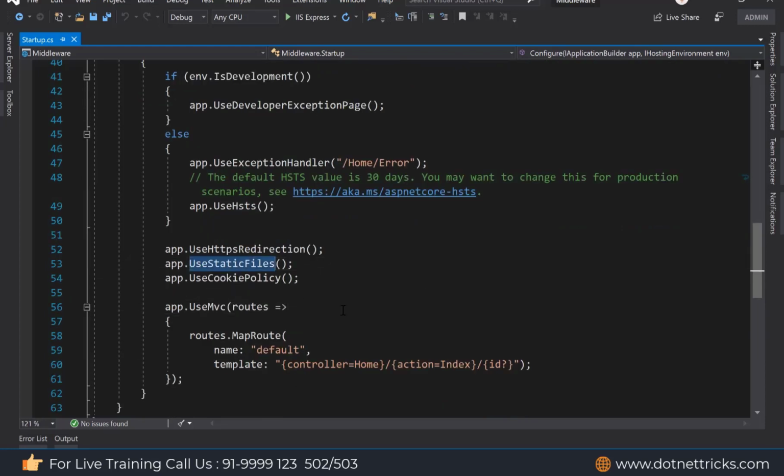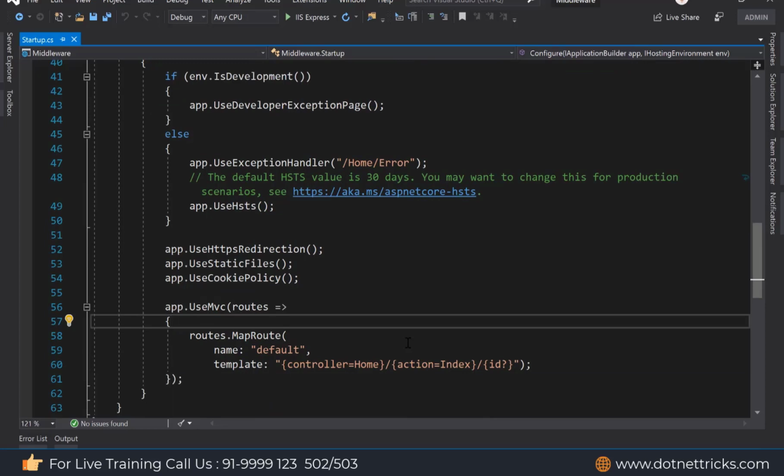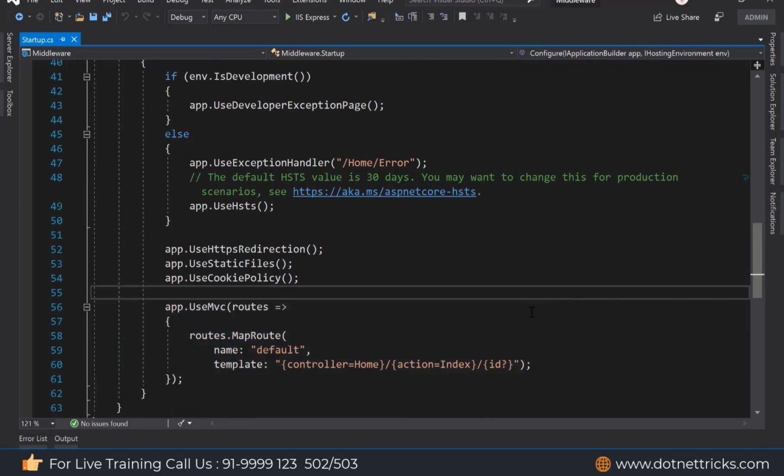In the same way, there is a middleware we are adding for static files. There is a middleware for the cookie policy. There is a middleware for using MVC in your application. So these are the predefined, or you can say built-in, middleware that are added automatically when we create our ASP.NET Core application. Because if you do not add this middleware, we cannot use routing in our ASP.NET Core application.